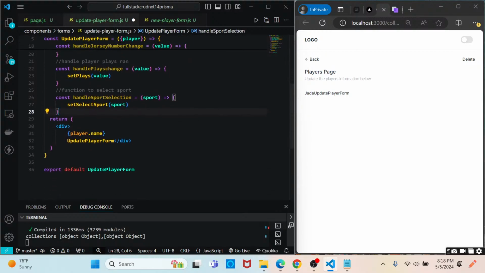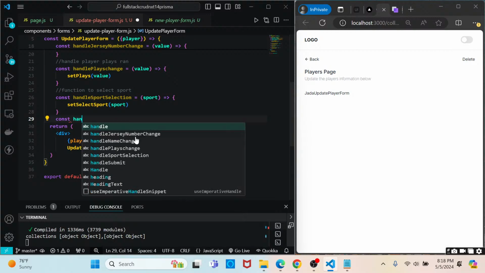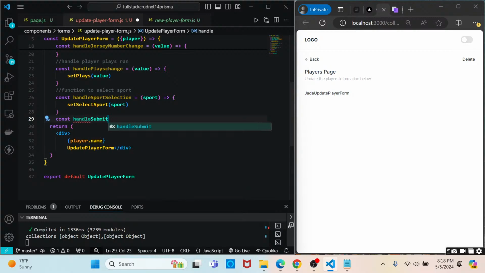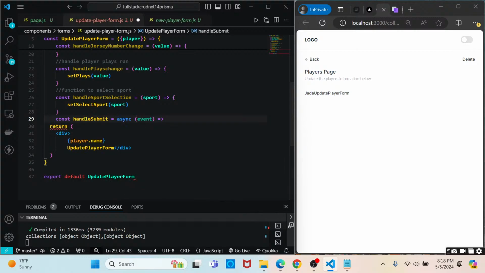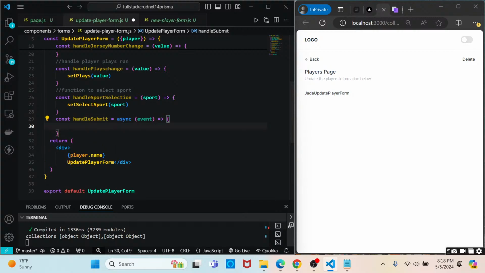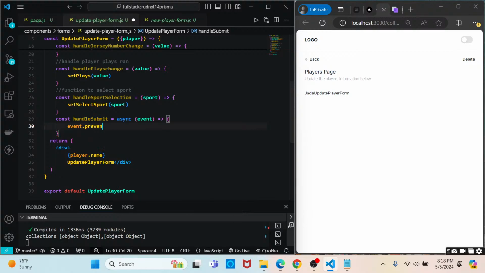And then I know we have our handle submit function, but I may type that one out because it's not that much code, and it'll probably make it a little easier versus trying to copy and paste it in and make so many changes. But we'll go const handleSubmit. Of course, this is an asynchronous function. We'll pass in the event. And inside of this function, we want to start by preventing the event default.